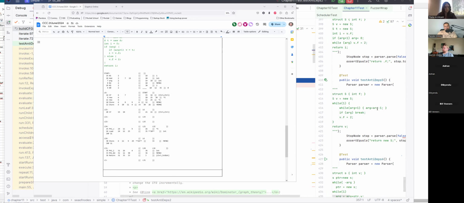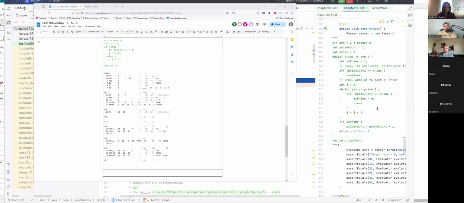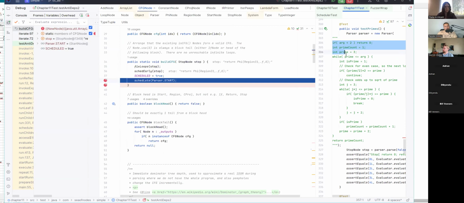I was going to pull up a loop that had something, the prime finder. Of course, I carefully hand wrote it so there's no loop invariant code to motion. So here's a prime finder on the right here. It's counting primes up to arg. It's valid simple code. I tested it a bunch of times. I do something for evens. The main loop says, while the squared value is less than prime, you only go up to the square root.